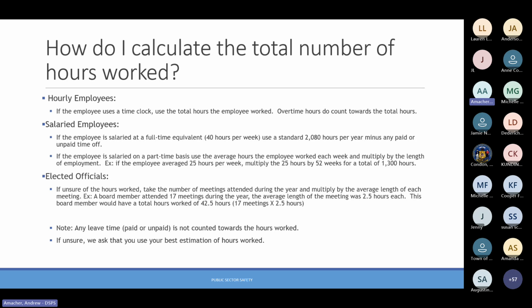So a board member attends 17 meetings during a year. The average length of the meeting was 2.5 hours each. The member would have a total hours worked of 42.5. It'd be the 17 meetings times 2.5 hours. Same with a volunteer firefighter.